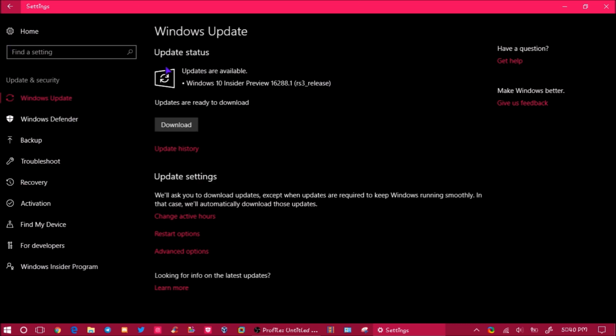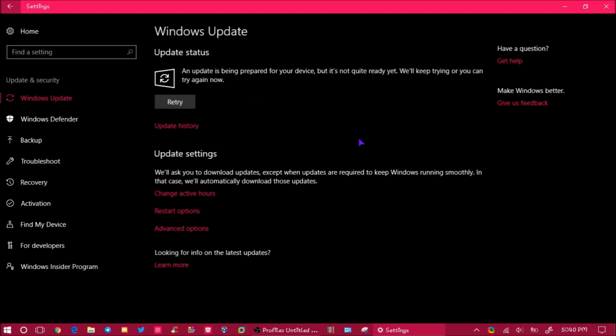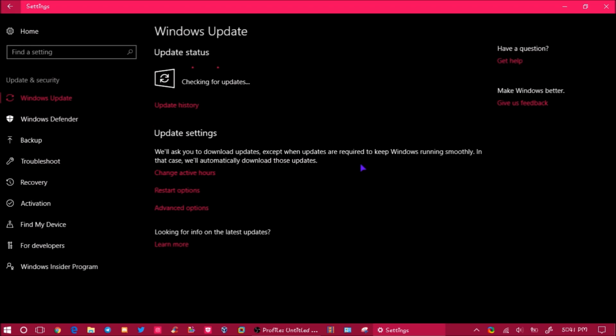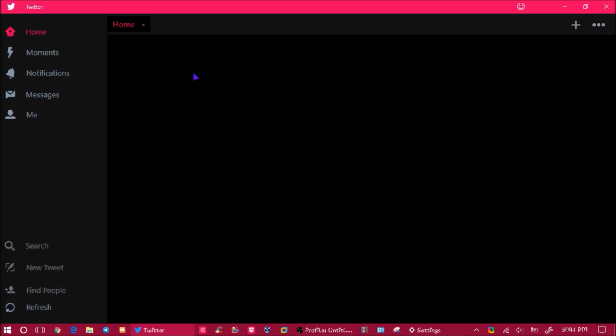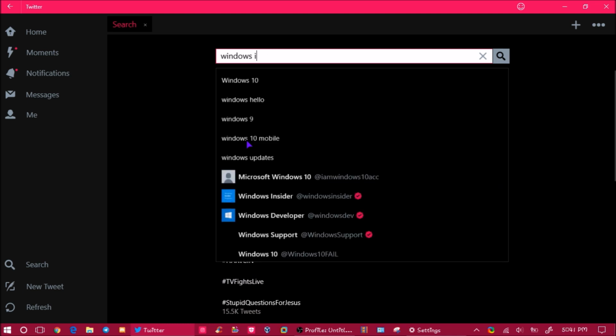Let's go back. Oh, okay. Download. It looks like we're having issues with this build on my computer. I don't know if it's my computer or if there's something wrong with this build, but it's not installing. It keeps failing on my system. I'm guessing there's some sort of issue, and this is what I do. I go to Twitter, and I can look up, let's see, search Windows Insider.